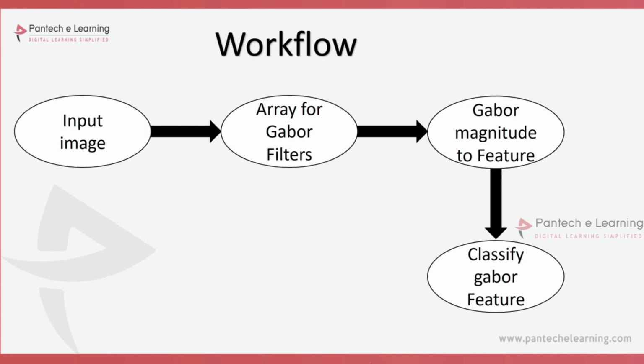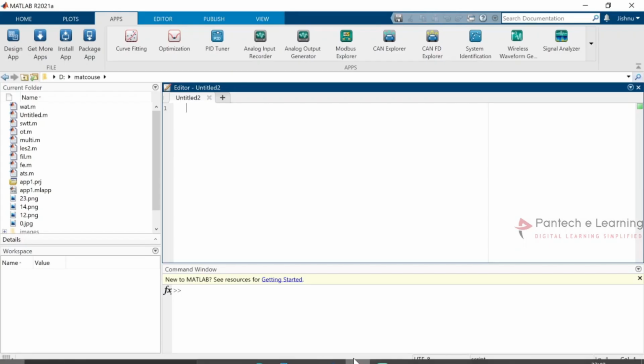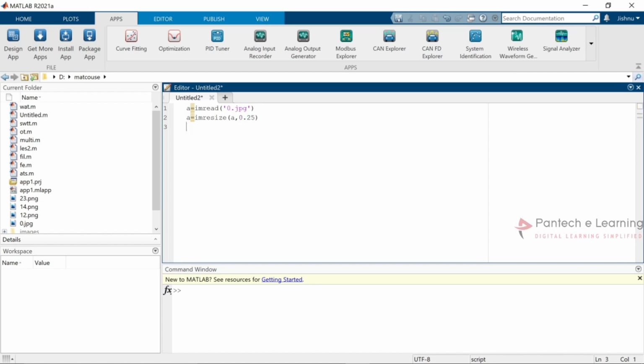Now let us try the basic implementation. As usual, first we have to read the image and resize it if it is huge. Now I am going to resize the same image to that range. Then I am going to convert it into grayscale. After that, we have completed the good part. Now we have to design an array for it. For this array we have to create the number of rows.